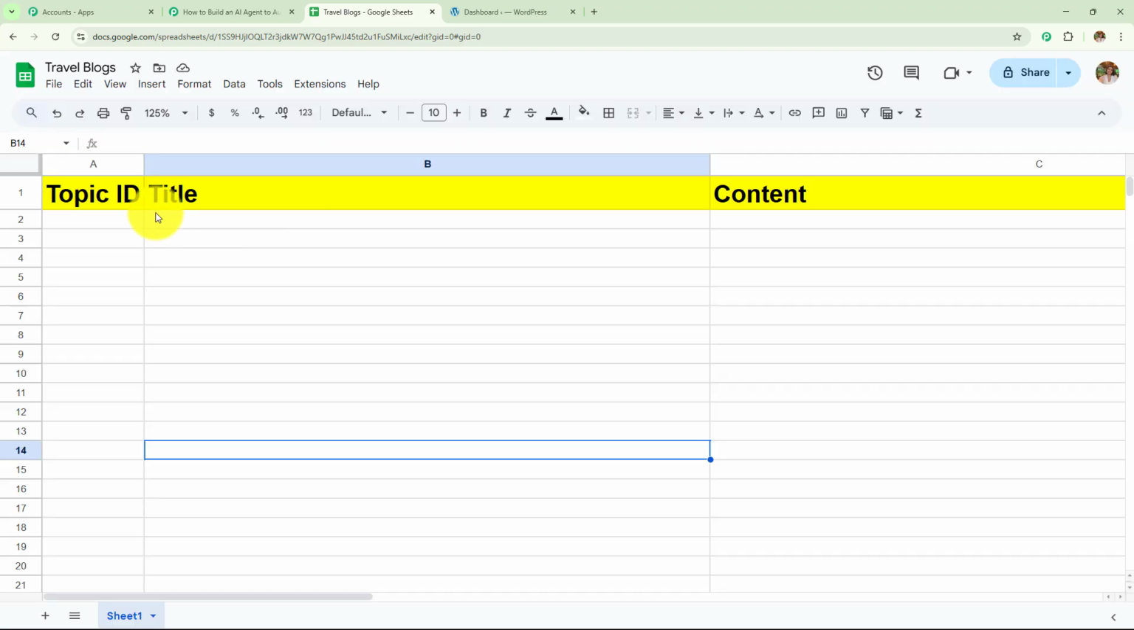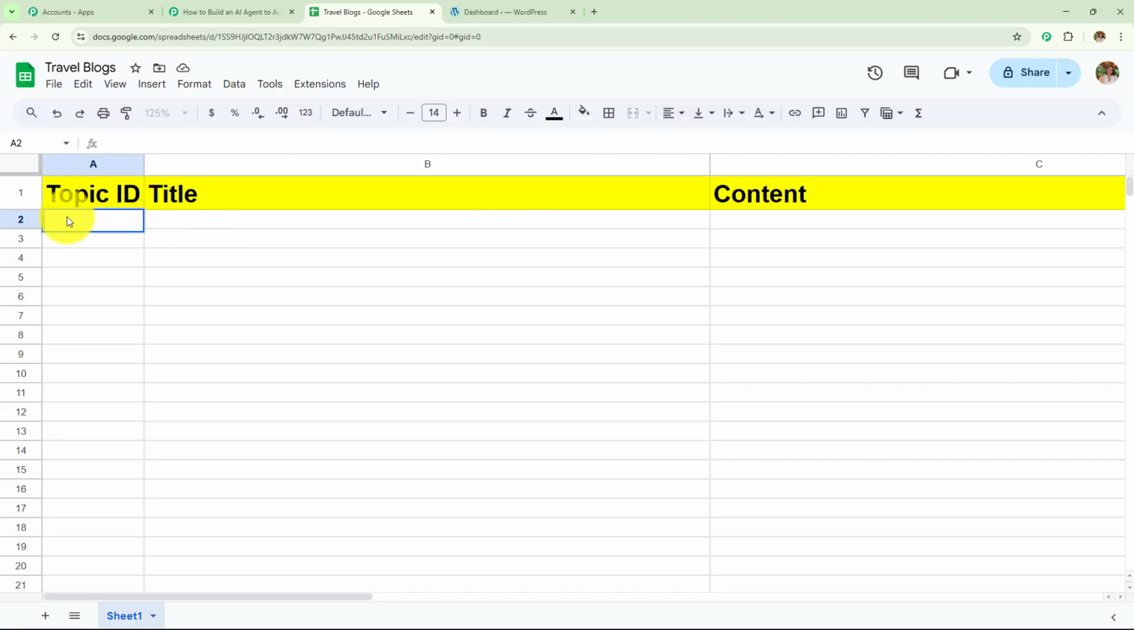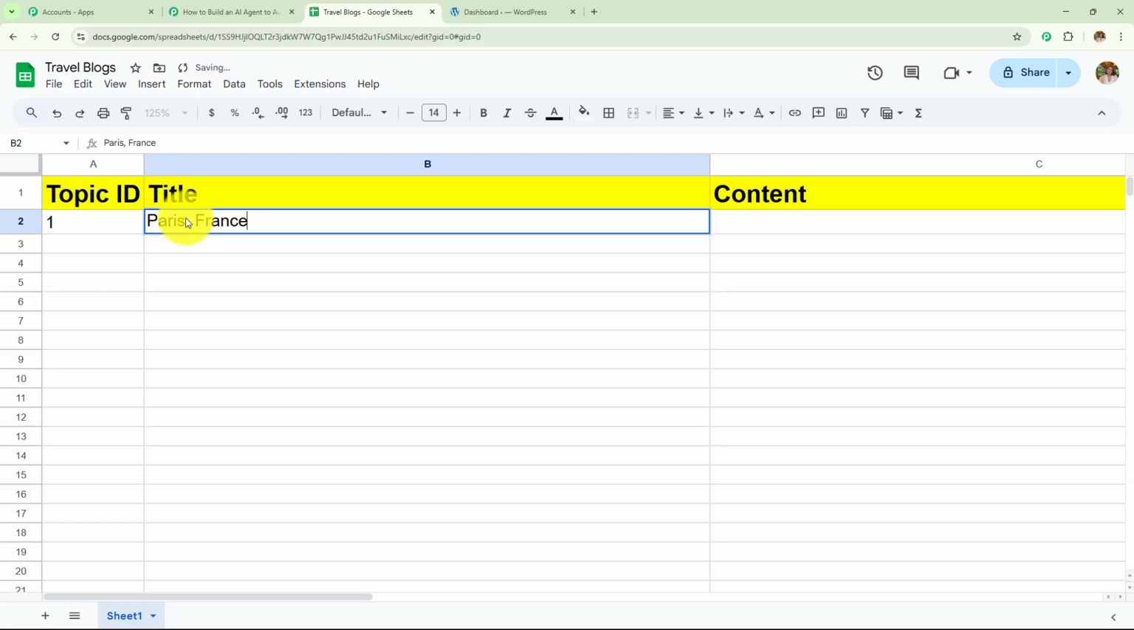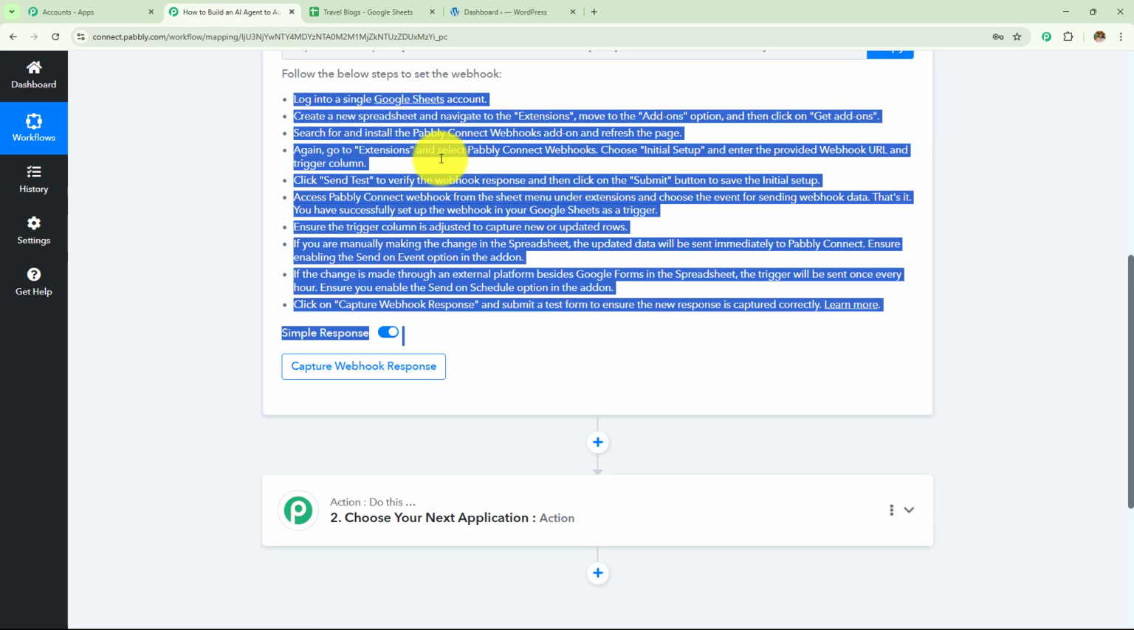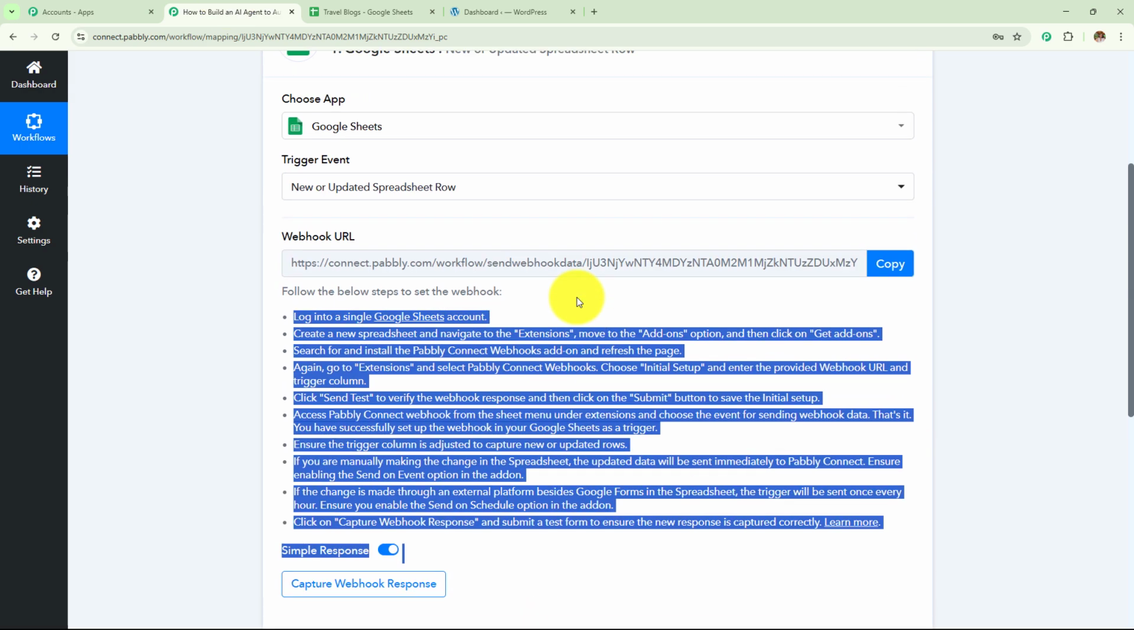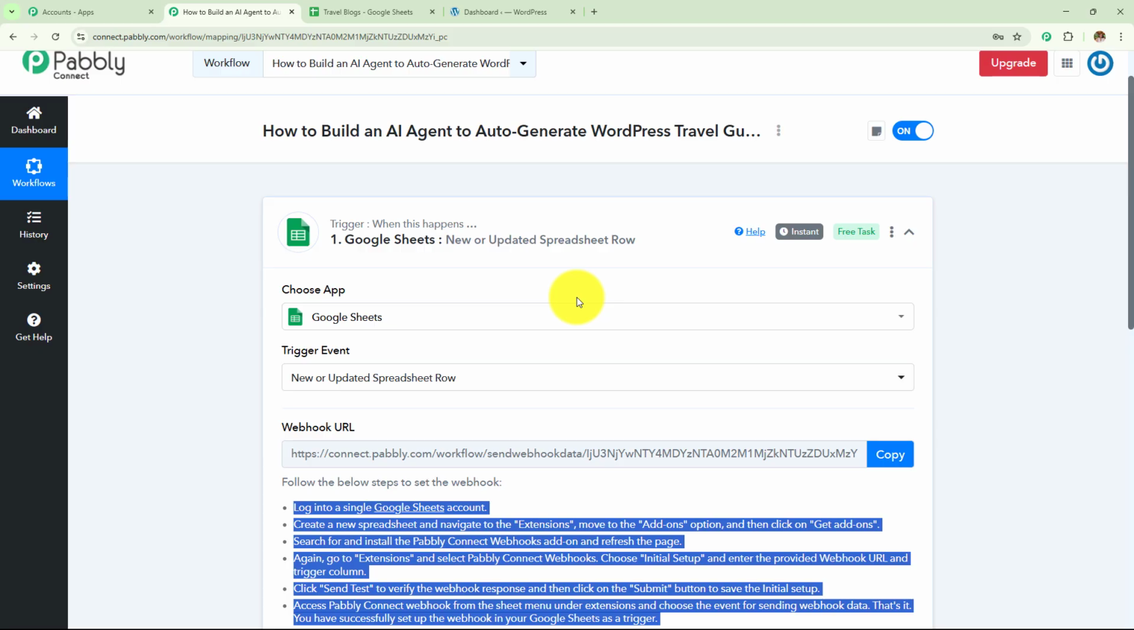But first let me add some title in this. So here I am going to enter my topic ID as 1 and the title as Paris, France. Now I want to generate content or the travel guide on this particular title. So I need to send this to my Pabbly Connect workflow so that it can process this data, and the travel guide should be automatically generated with the help of the AI agent.